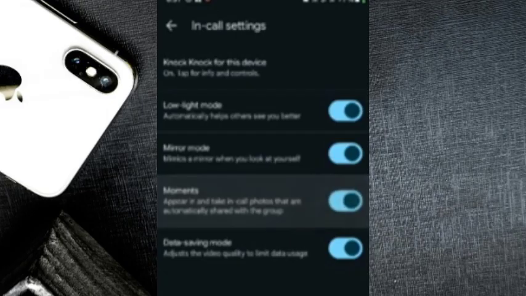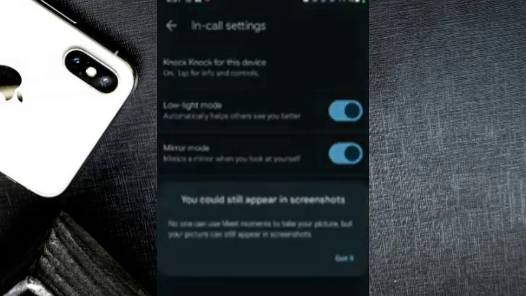Now if you don't want to be able to appear and take in-call photos that are automatically shared with the group, you can simply turn it off. But if you turn it off, you will still appear in screenshots. No one will be able to use Meet Moment to take your picture, but your picture can still appear in screenshots.